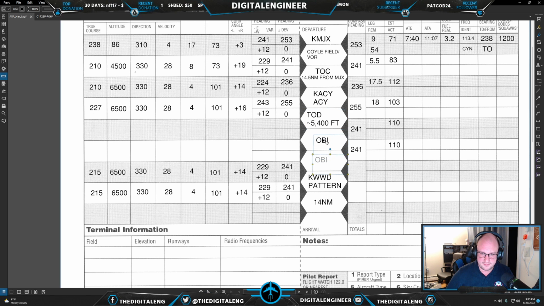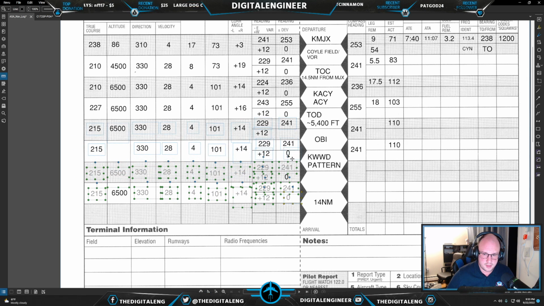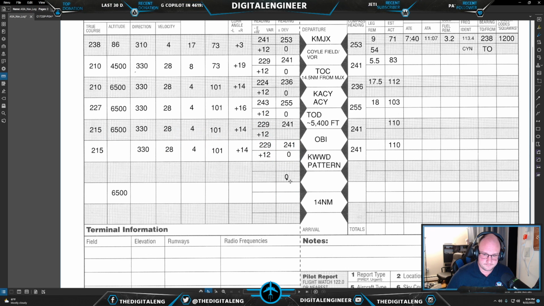So, top of descent, OBI, Whiskey Whiskey Delta pattern. Then I'm just going to highlight these here. Just move these back up. So, ACY, top of descent, OBI. 6,500 feet, OBI to Whiskey Whiskey Delta. This is going to change depending upon what we're at. So we have to quickly do a little bit of math here.